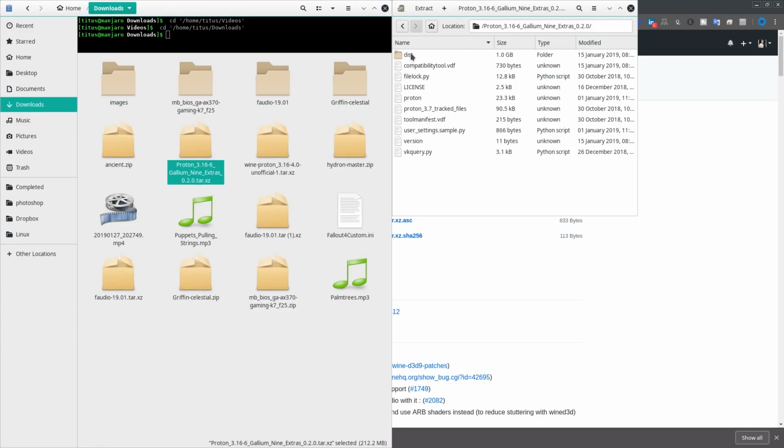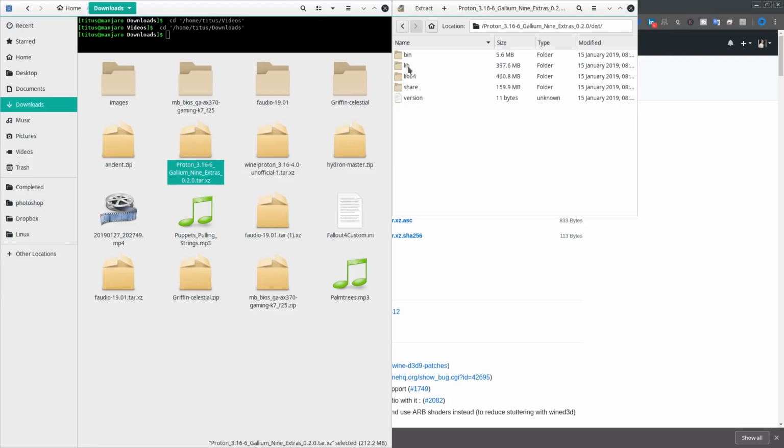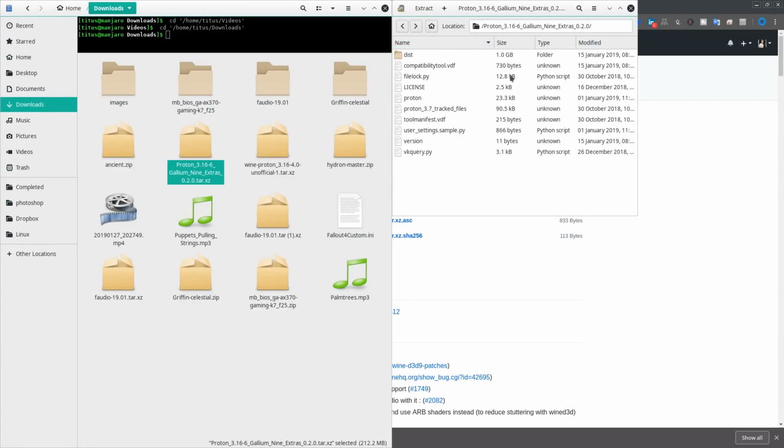Now, some other custom versions only have this dist folder, and you open it up and it has these 4 folders. They want you to basically take that and override Steam's official Proton. I can't say that enough because it was super confusing when I first started diving into the subject, and there's not much material online about it.